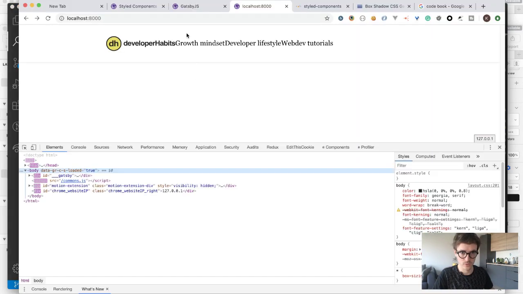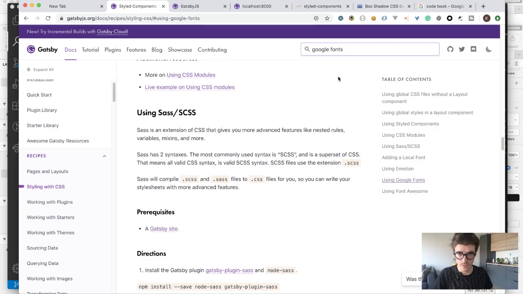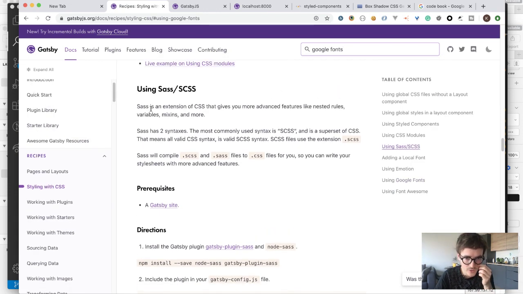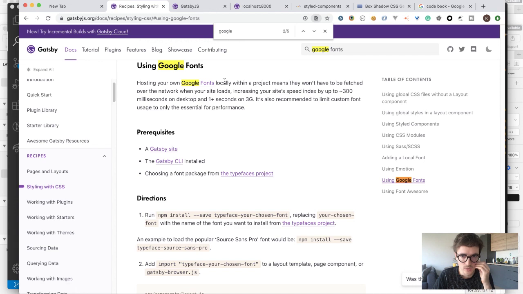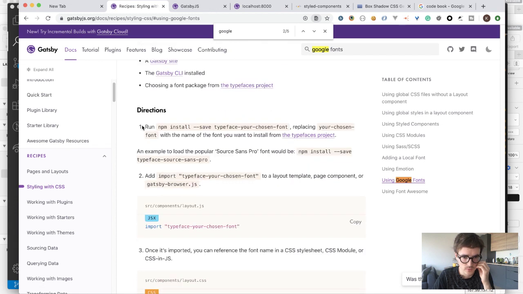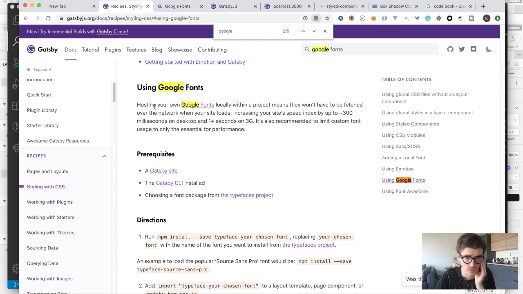We need to include Google fonts actually, so let's also do that. And how to do it, I have no idea. Google fonts. So let's see. Okay, it seems that I have to download them and then include them. But hosting your own Google Fonts locally within a project means that they won't have to be fetched over the network when your site loads. Okay, yeah, it makes sense because we have all the necessary resources in our project.